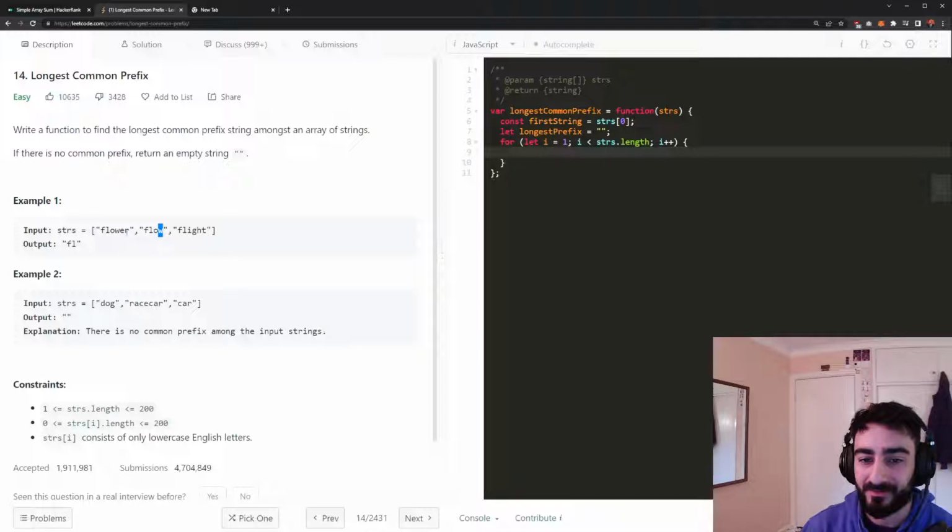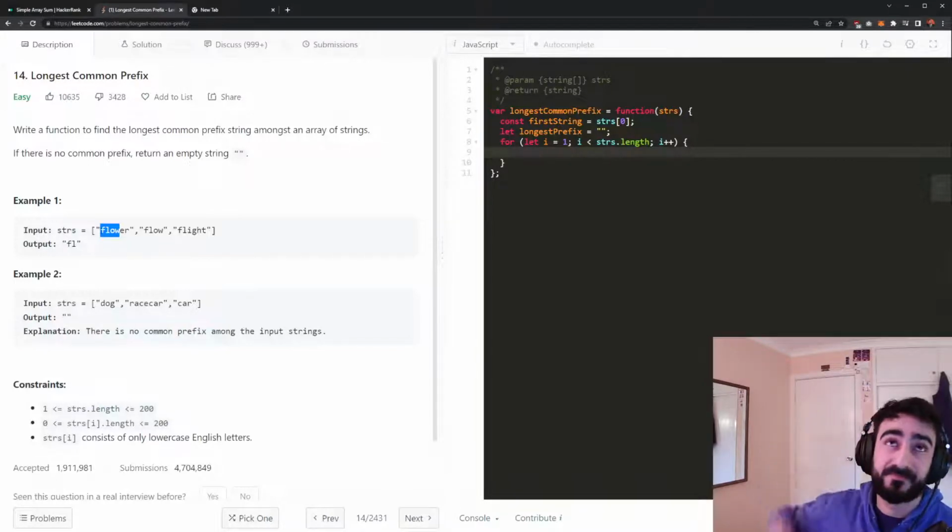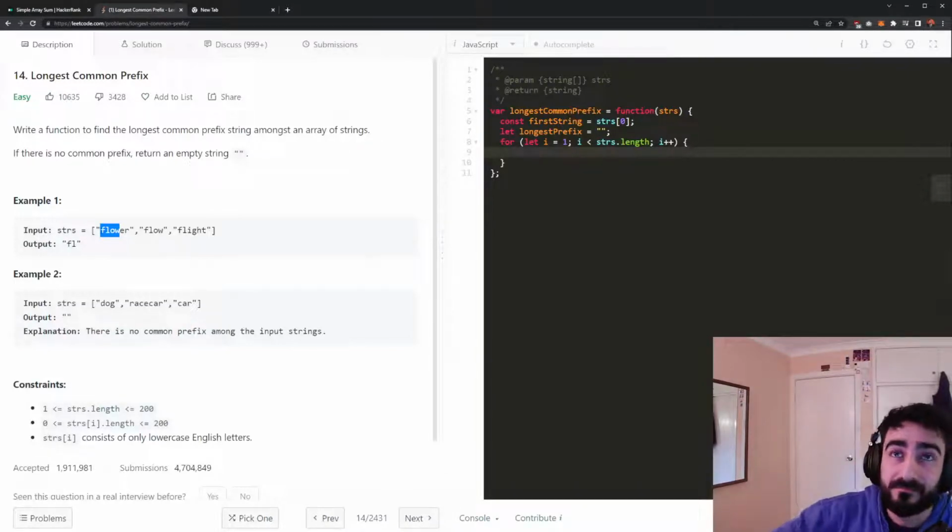Does flow start with flowy? I'm getting red flags in my mind that this is very computationally expensive, but I'm gonna do it. And then it'll be no. And then does flow start with flow? And it'll be yes. And then we'll store that as the longest prefix. The longest prefix will never get longer. It will only get shorter.